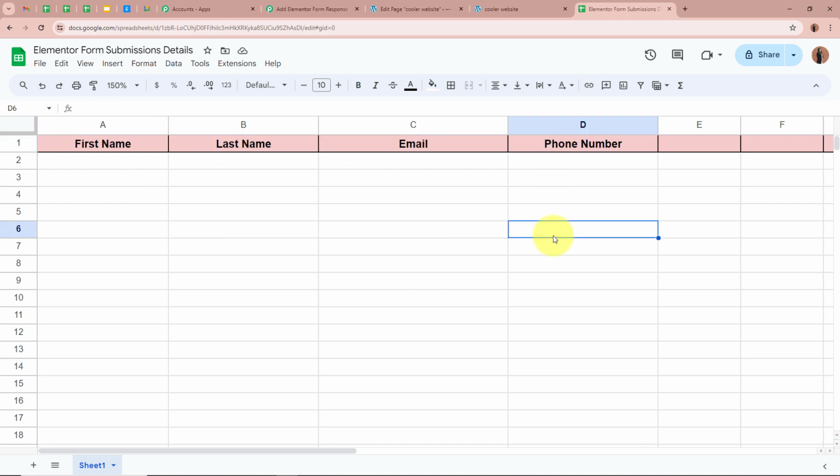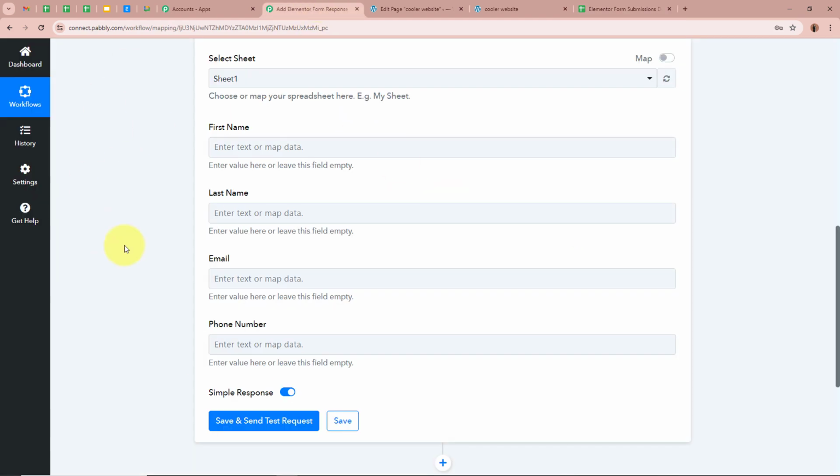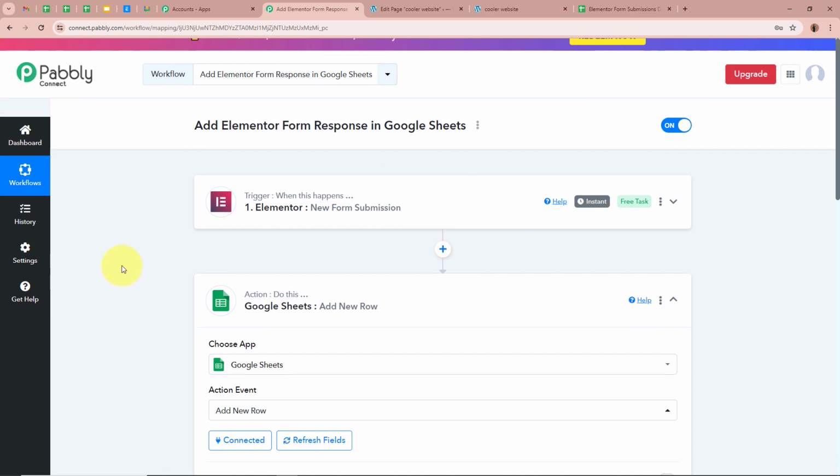And I want that whenever a new form submission is done with the help of Elementor, the details of the form submission are automatically transferred under these 4 fields right over here. So for the fields, what we are going to do is map the data. Mapping means inserting data from the previous step. So we are going to insert the data from the previous step of this workflow.